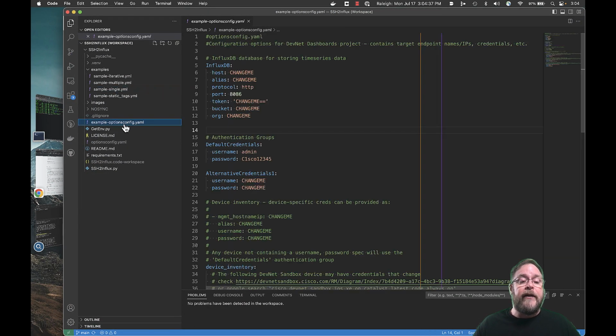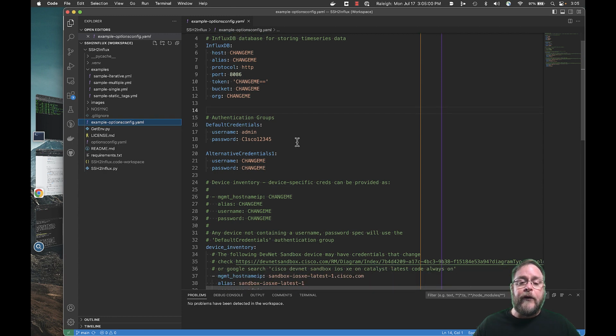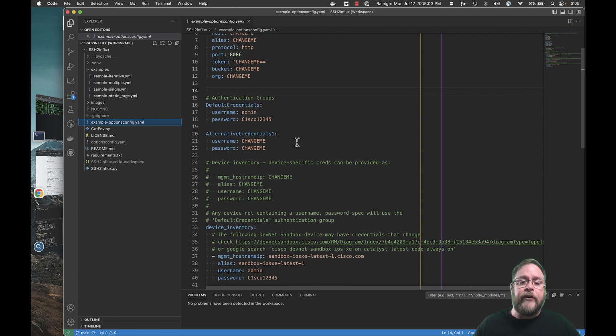We provide an example optionsconfig YAML file, and it's going to have information about your influx system. What is the host, name or IP, an alias if you want to give it one, what's your API token, your bucket and org information. Then you're going to have some authentication groups, so you can use that with your service account. That would be used to log in to the router, switch, or even Linux virtual machine.